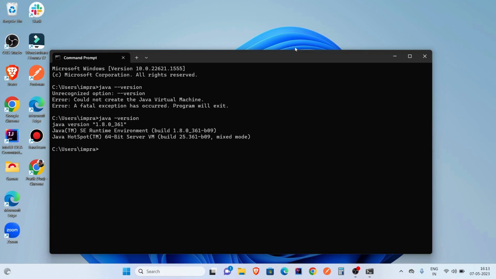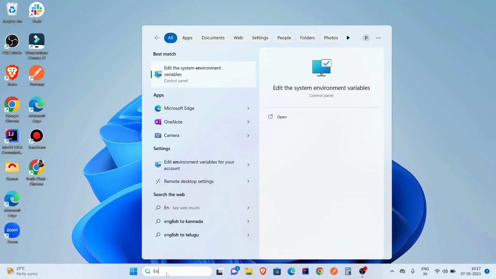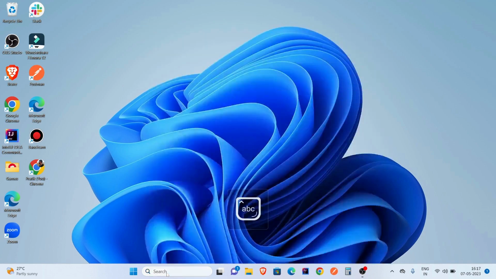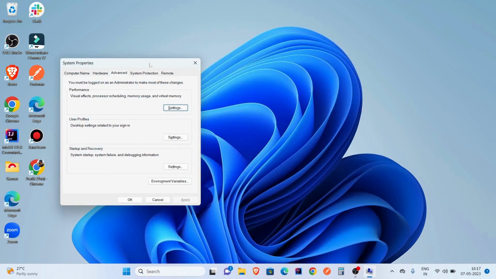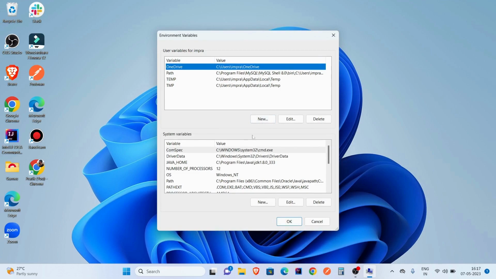But whenever you download and install the JDK on your system, you won't be able to get this kind of result initially. You cannot write a program initially. So first of all, you have to set up the environment variable. So to set up the environment variable for Java on your system, just search environment variables in the search bar. Okay, and then one pop-up will open. Just click on environment variables.